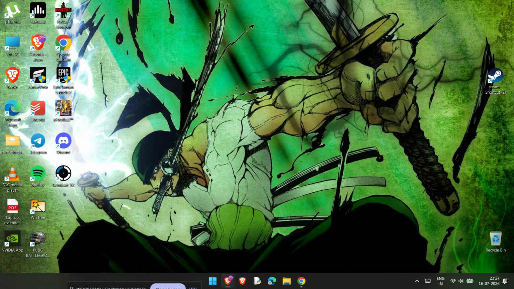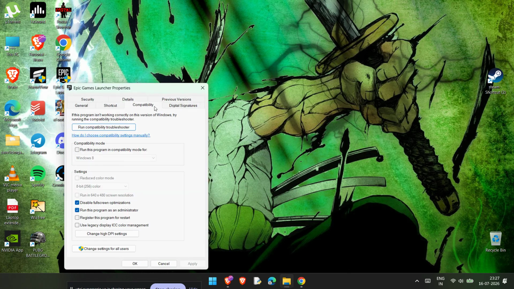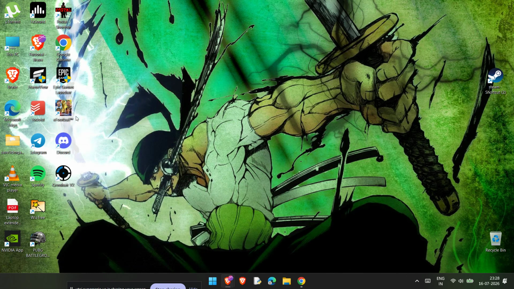Right-click your Epic Games Launcher desktop shortcut and choose Properties. In the Properties window, go to the Compatibility tab. Here, check the box that says Disable Fullscreen Optimizations. Then check the box that says Run this program as an administrator. These two options can help bypass system restrictions that sometimes block the launcher from loading correctly or freeze its startup process. After selecting both options, click Apply, then click OK to save the changes. Now launch Epic Games Launcher again and check whether it opens normally. If the error is still there, don't worry, because we still have one more powerful repair step to try.